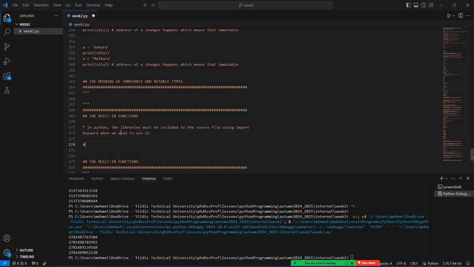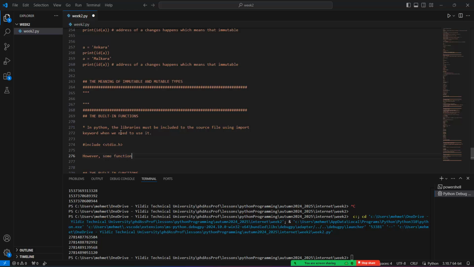For example, in C++, include stdio.h must be included in order to use the print or the scanf function. Do you remember that? But in Python we don't need to do that. Some functions called built-in functions do not require this kind of operation.